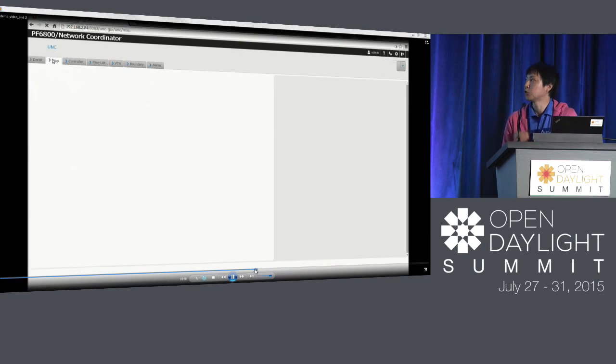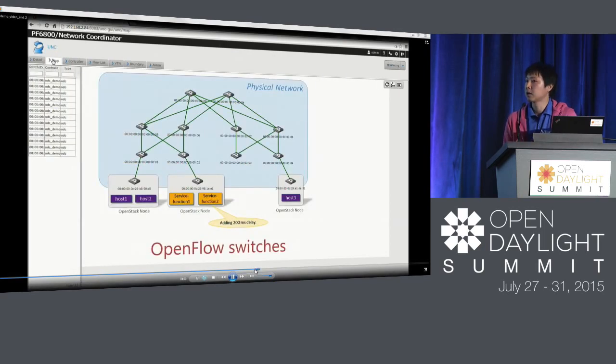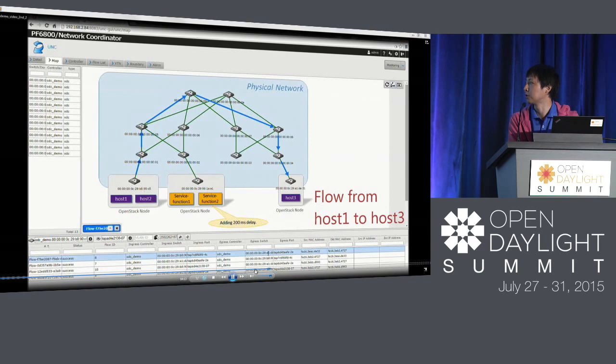And also, this VTN GUI can show the physical network topology like this. This is a physical topology which the OpenDaylight controller detects. This GUI just gets this network topology information from the OpenDaylight controller. And it's not just showing a physical topology. VTN manager has a capability to list end-to-end flows, and this GUI visualizes this information.